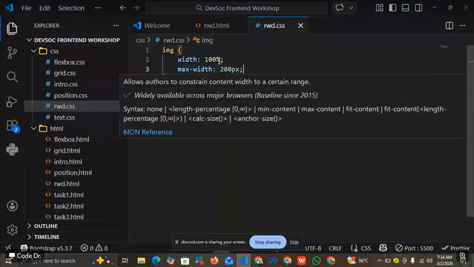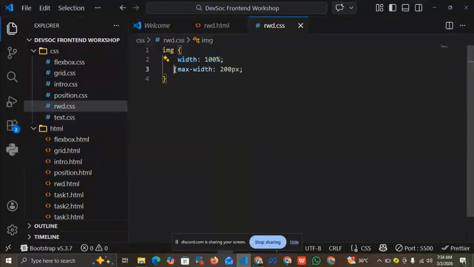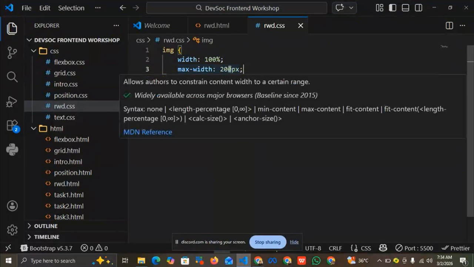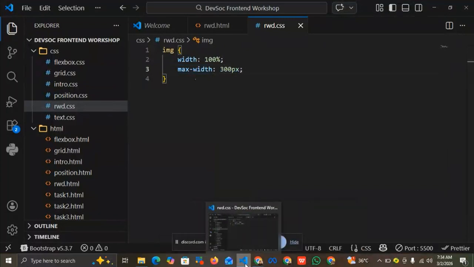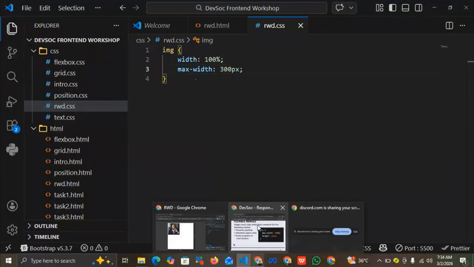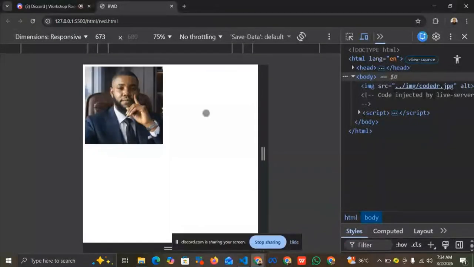Alright, so I said you can just set the width to be 100% and set the maximum width to whatever width you want it to be fixed on. This is in pixels. So I want it to fix on maybe 300 pixels. So once you get to 300 pixels or above, it will be fixed.